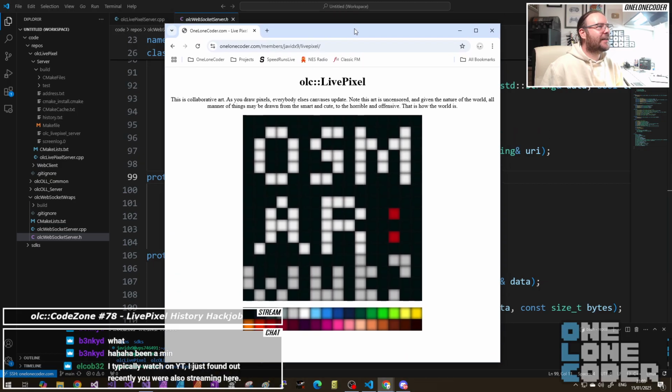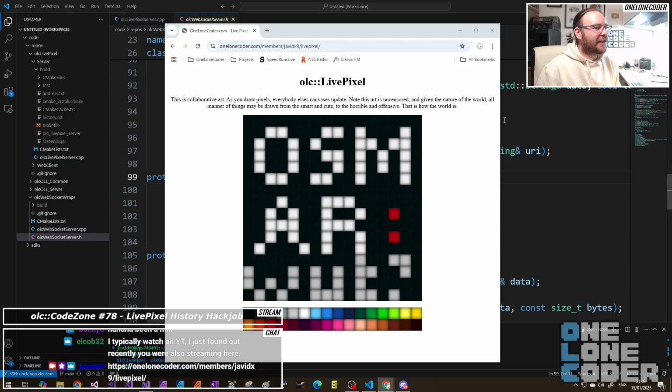I'll drop this link in the chat because I know you've all sat and played with this before. If you go to this website, you can start colouring in the pixels in real time, and it changes for everybody that's looking. So nothing new here. We've talked about all of this before.